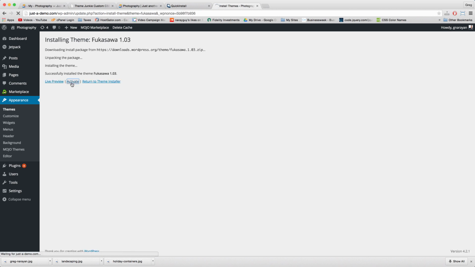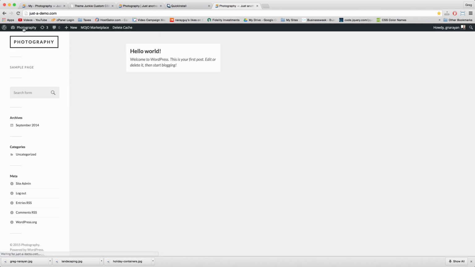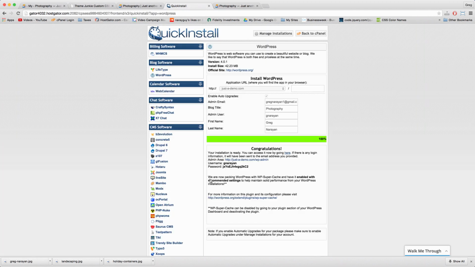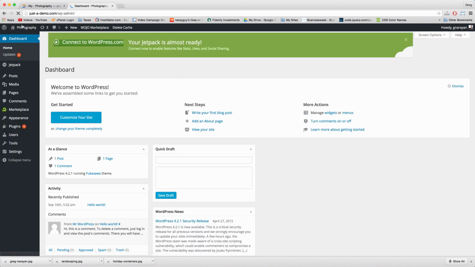Next, activate, and we'll see right away that our website looks different. We're on the right track. We can also close our quick install cPanel window because this information will be emailed to you directly. With our new theme ready, let's take care of a few housekeeping issues.